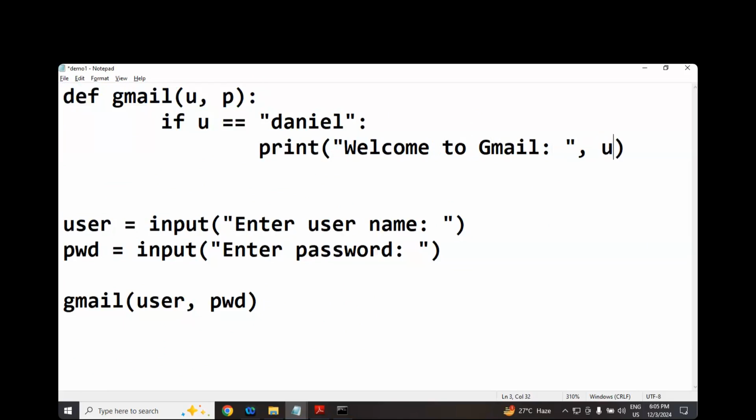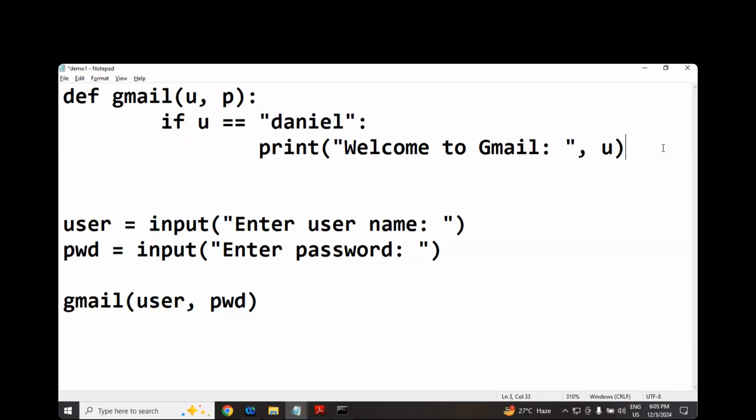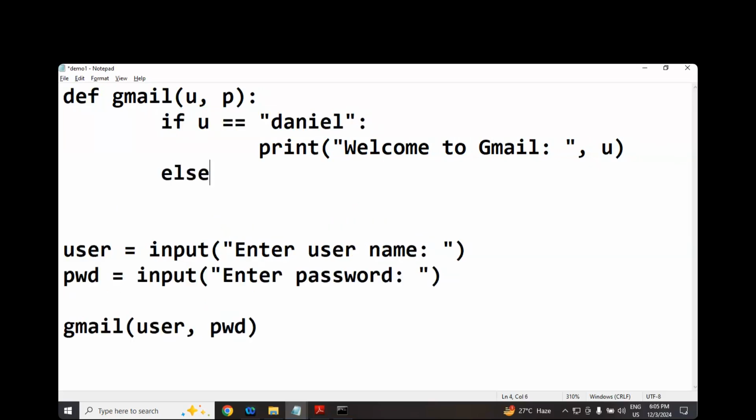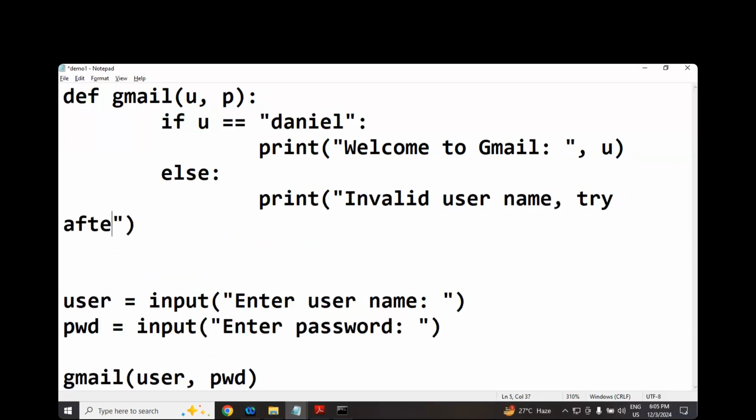Sir, don't ask what is if. Please, we already had the discussion. I mean, if you want, you can ask in the flow control chapter. All right, you can just try to come here. Else, if it is not Daniel, I would like to tell invalid username. Try after some time. Try with the right one, otherwise.